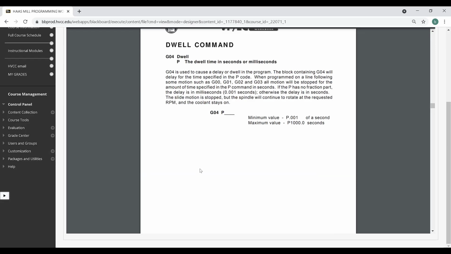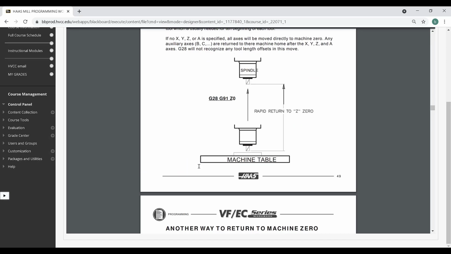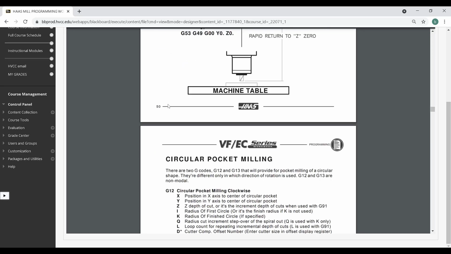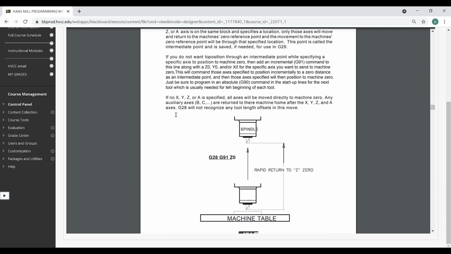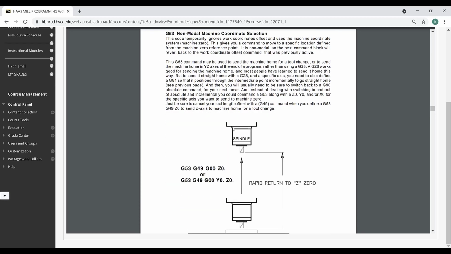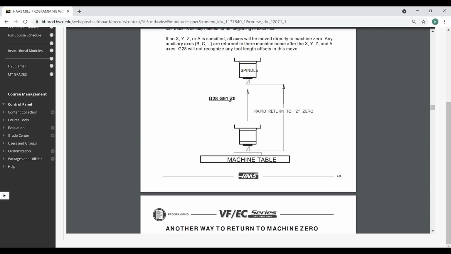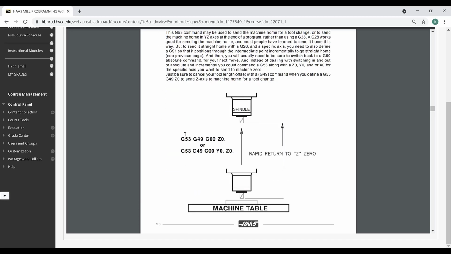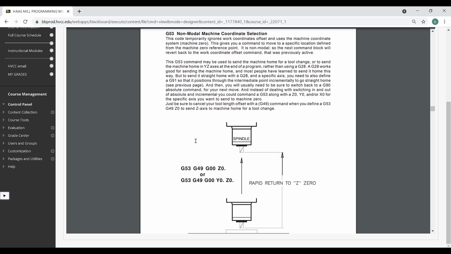So if we go to our reference here, I am in the workbook. We're talking about pages 49 and 50 in the HAAS mill workbook. You'll see the G28 method, which requires a G91, and then the G53 method. I do prefer the G53 method. The reason for this is to avoid any G91s in the program, because a G91 will remain on until you put a G90, and you can run into a lot of issues this way. So if we do the G53 method, G53 is the machine home. Okay, you're required to have a G49, which is cancel tool height. All right. And that will send the machine home.